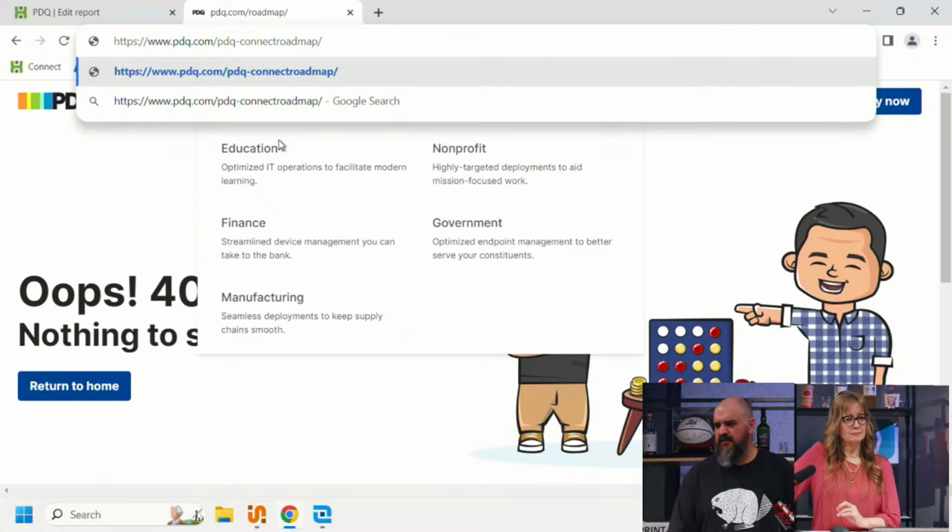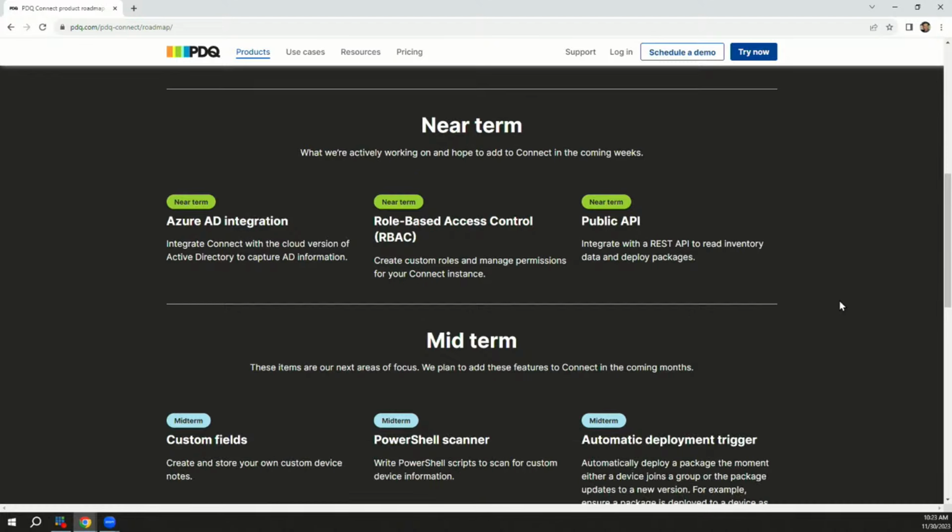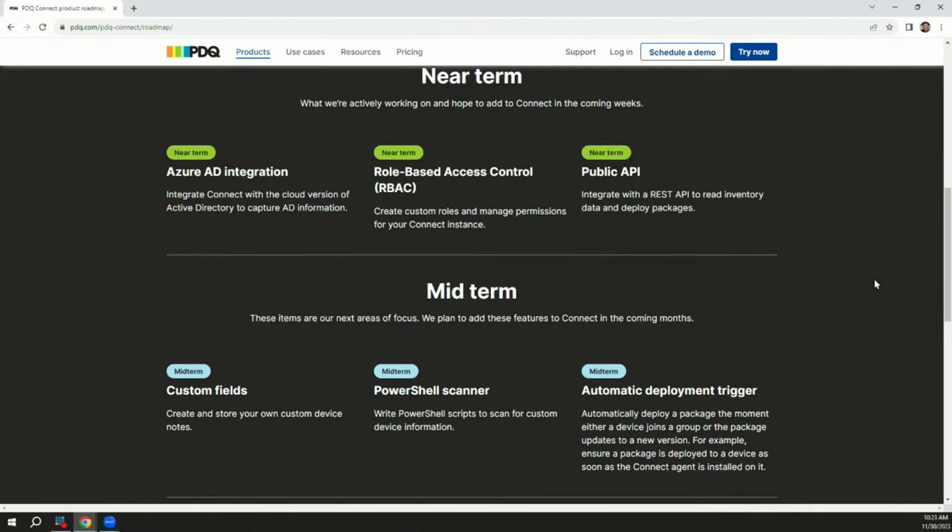Boom. I was so close. You were so close. I was right about roadmap. I was wrong where. So the near term, everything else, and oh man, public API. You just got excited, didn't you? I could just sit here and be happy about this all day.